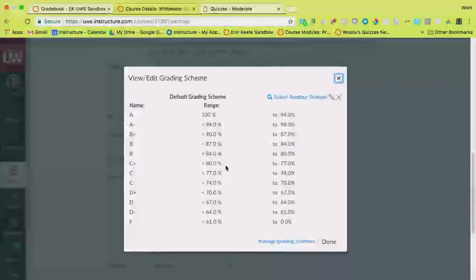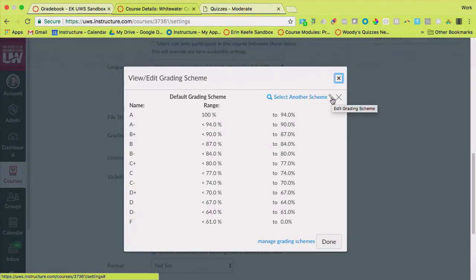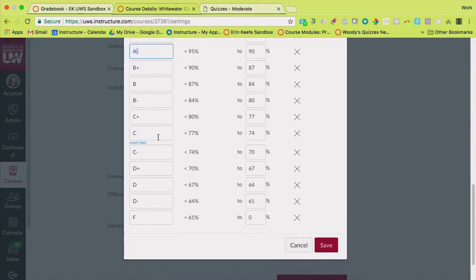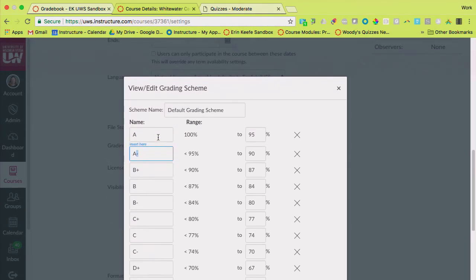I'm going to see what the default is. So this is currently the default. You can edit this and make it be whatever you want. So I could edit this and say, you know, for me, an A is 100 to a 95. Maybe you don't use A minus, so you could get rid of that. So you can make this grading scheme be whatever you want for your course.